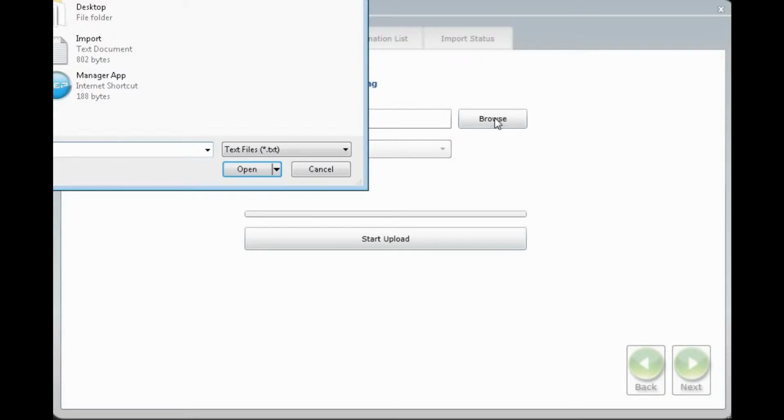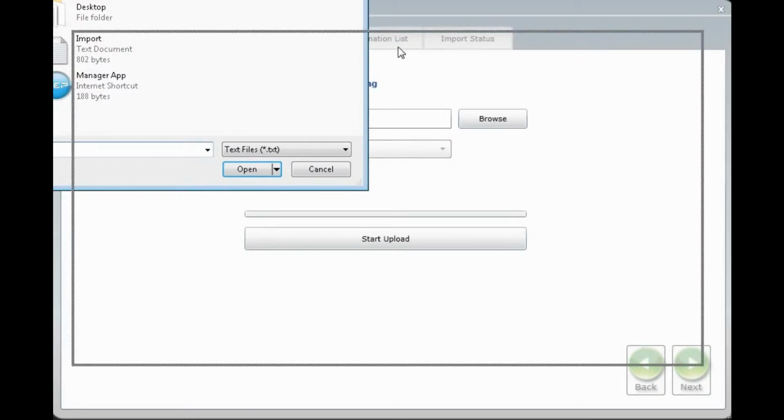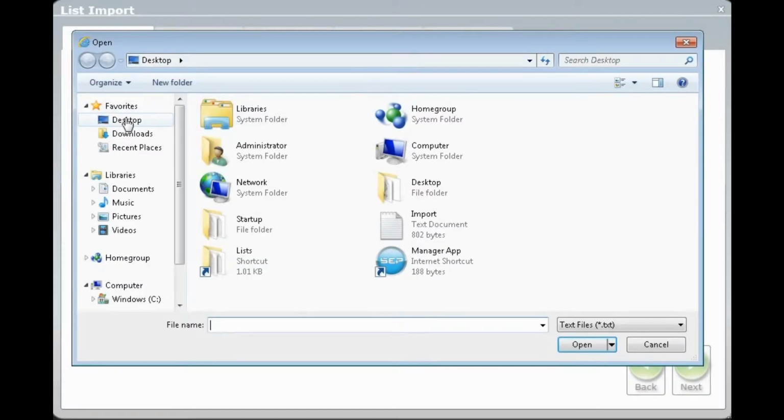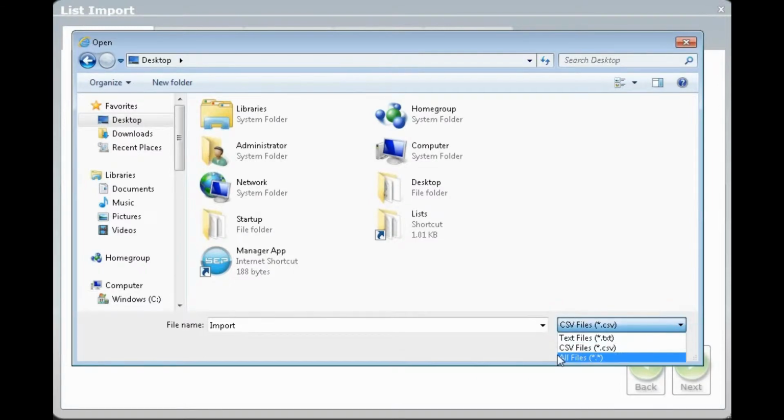This is going to give me a window to my computer, and I have this file on my desktop, and it is called Import. I'm just going to select Import, and now when I do select my file, there is a drop-down arrow where I can select either a text file or a CSV file. My format is an extension of a TXT. If it was a CSV, which is a comma-separated value, I would select that.